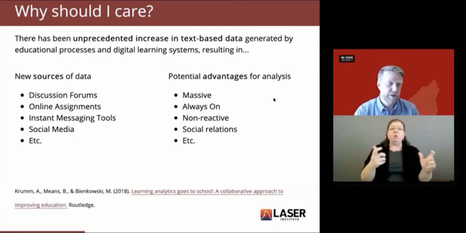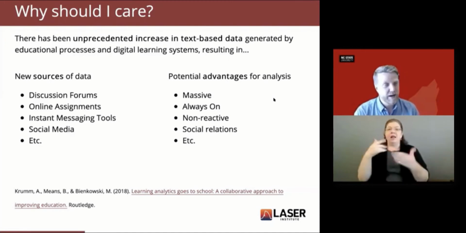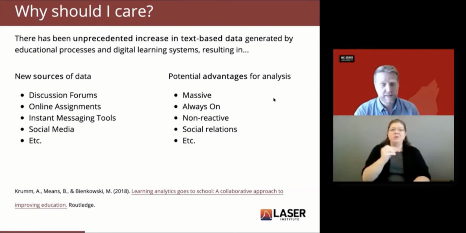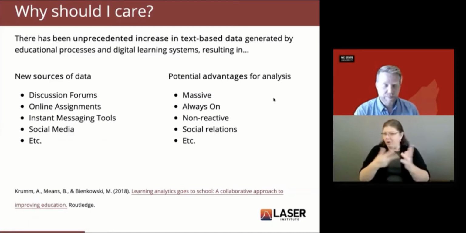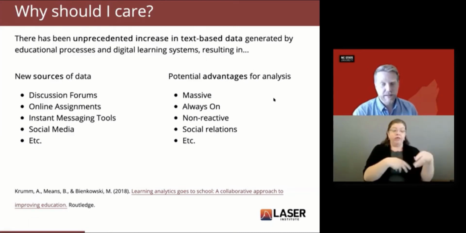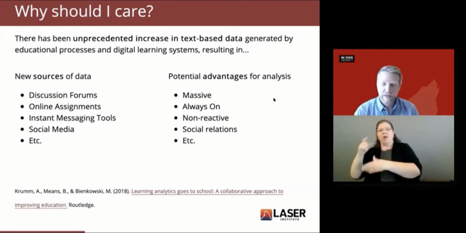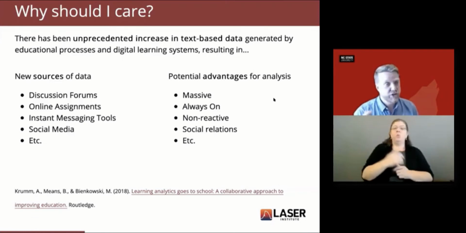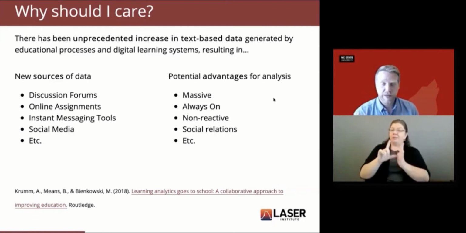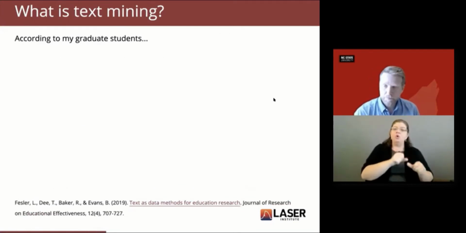Some of the potentials of these new sources of data include new features like huge big data sets that allow for things like predictive modeling. This data is always on too, so new data is constantly being generated by these different systems. In some cases, this data is non-reactive as well. What that means is it's being generated in authentic learning contexts as opposed to in response to an intervention by a researcher. And one interesting thing that Josh is going to explore a little later in this workshop is how even text-based data can in many cases be mined to tease out social relationships between people for social network analysis.